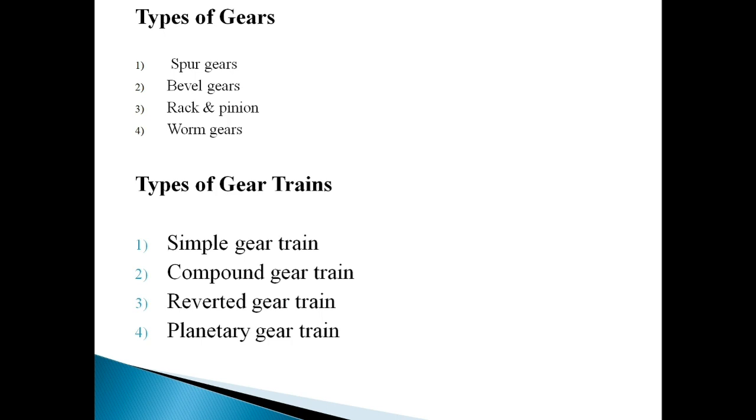The types of gears are spur gears, which are used for parallel shafts, bevel gears, which are used for intersecting shafts, and rack and pinion, which are used for converting rotary motion into linear motion. In rack and pinion, the rotary gear is called the pinion and the linear gear is called the rack. And the last one is worm and worm gear. These gears are specially used for transmitting motion at 90 degrees, or we can also say for transmitting motion between non-intersecting and non-parallel shafts.